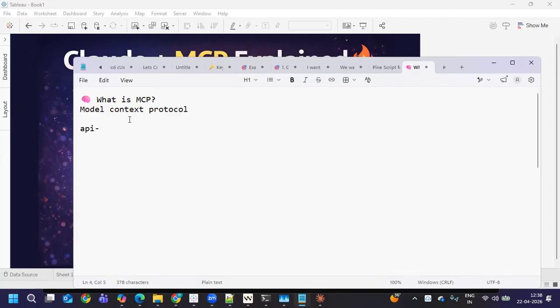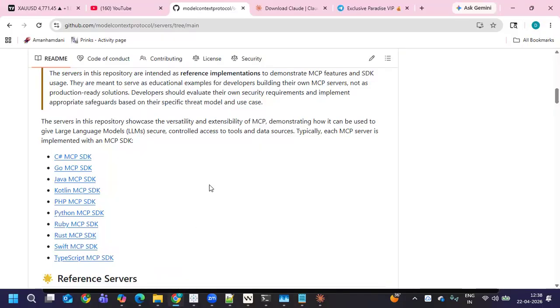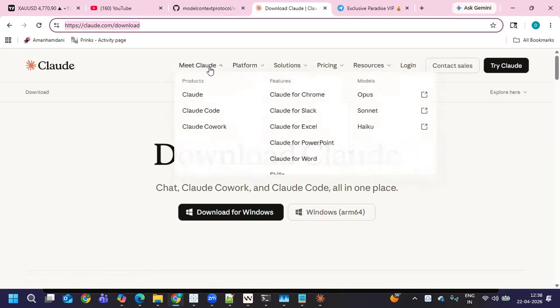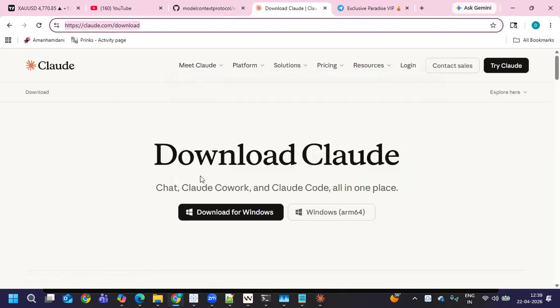Now let us see how we can add this MCP into our Claude. So the first thing is we need the Claude application. To get that, we can go to the download page at claude.com, where you can download the application for Windows. I'm using the Windows Claude desktop application. You can use Claude command line also. Whatever platform you want, you can download it and use it. I'm using Claude for desktop.